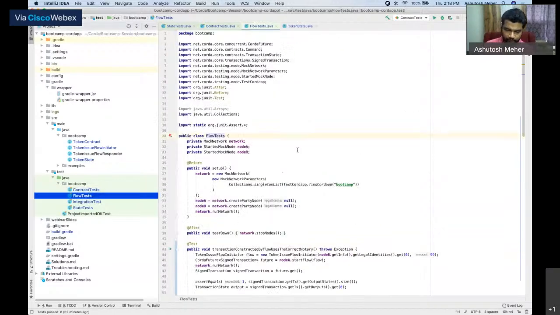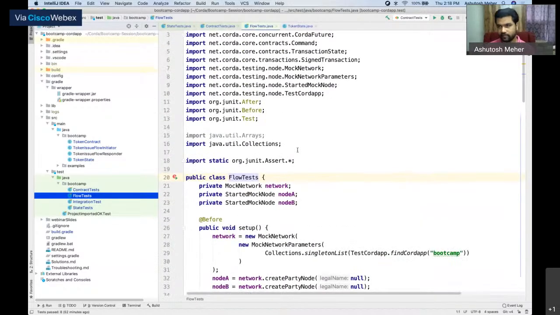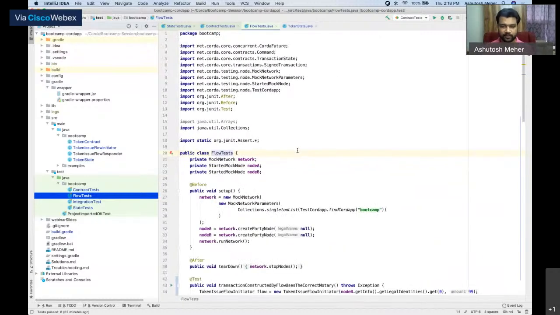Flows require something else apart from some mock services. Flows are supposed to be run between two nodes, right? A transaction can be simulated, or a contract can be verified, using a single node. So you don't need two nodes to communicate before you can decide whether a contract is passing or failing. But things are different for the flows, right?